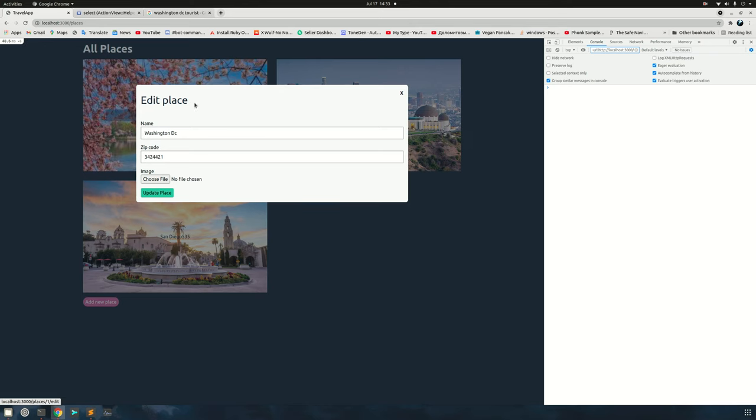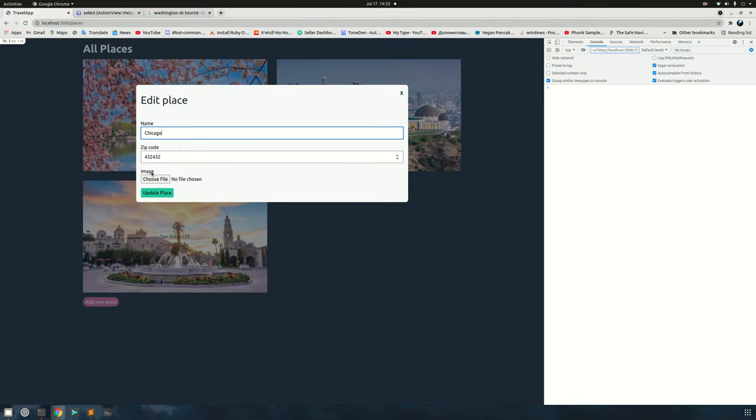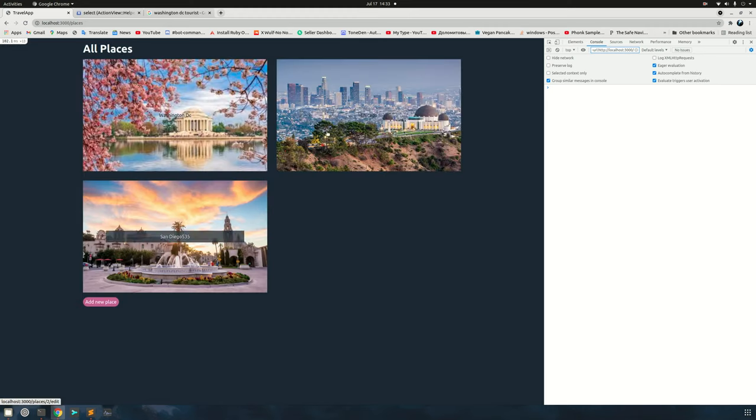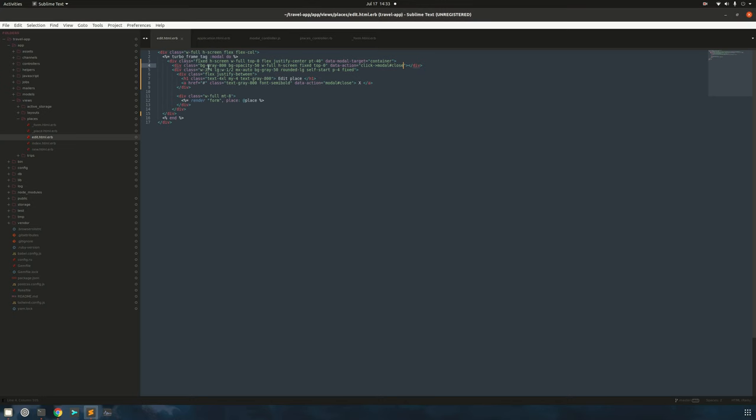So that way when we click on here, if we click anywhere outside, it'll also close, which is pretty useful. And then let's update this, but as you can see, if we change something, like make this Chicago 2, it doesn't automatically change on the page. So if we want that to happen without refreshing, we're gonna have to use some Hotwire.